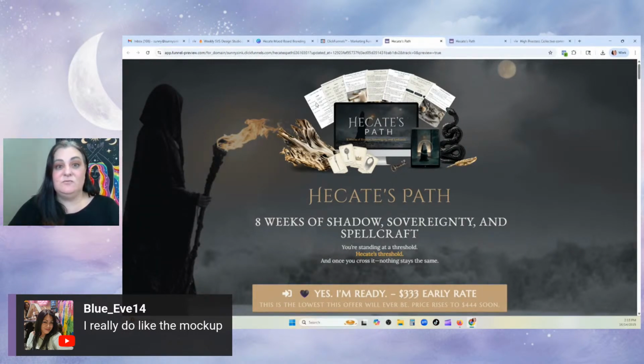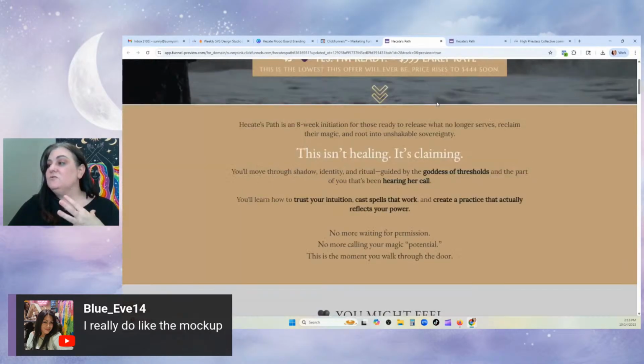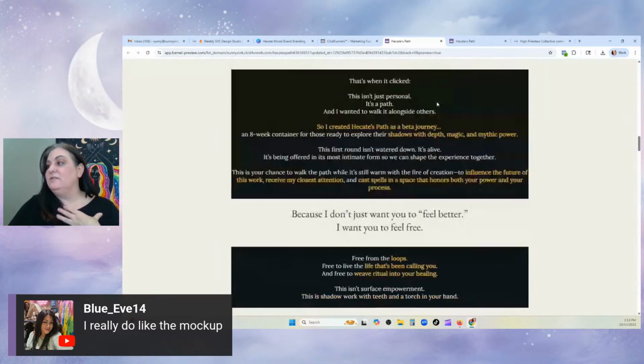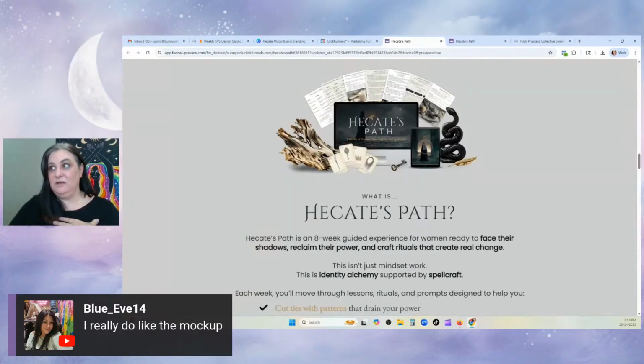So when we're creating pages for those types of offers, I think having mock-ups like this is really, really helpful because even if somebody isn't sure that they're going to have that mindset shift, they know that they're going to be getting all this material. They know that they're going to get meditations. They know that they're going to get some oracle cards. They know that they're going to get worksheets. So it's a really great way to let them see tangibly what they're going to be getting.